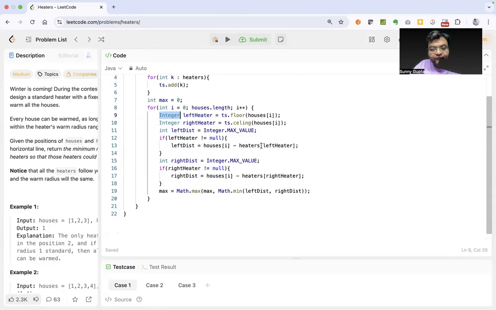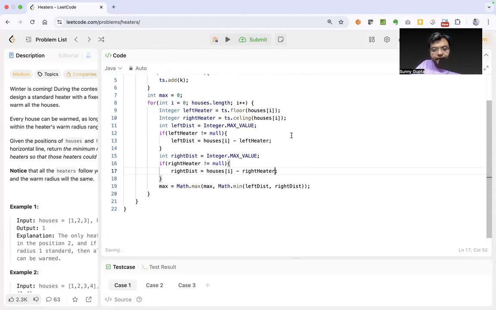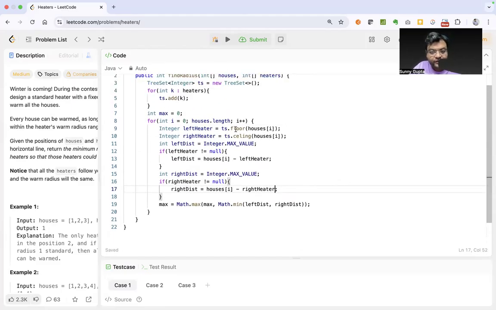Okay. Now this is giving me the exact integer. So I just need to subtract that. I need not go to the heater array again. Now this floor is giving me a value which is lesser than or equal to this house position. And this is just greater than or equal to.